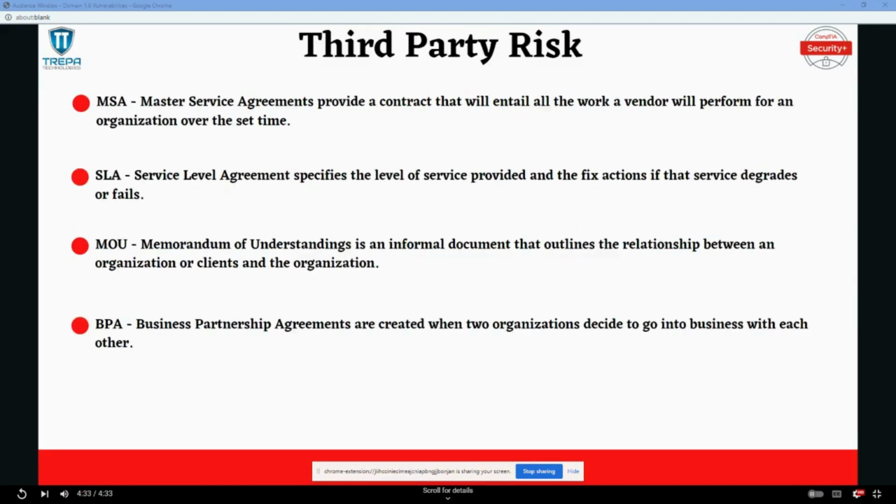And then we have some third-party risks that we need to talk about. When your organization is working with a third party to achieve organizational goals, documentation must always formally or informally define the organization's relationship. So you're going to have formal and informal documentation. That's going to help guide the relationship between a vendor and organization, or between two organizations.